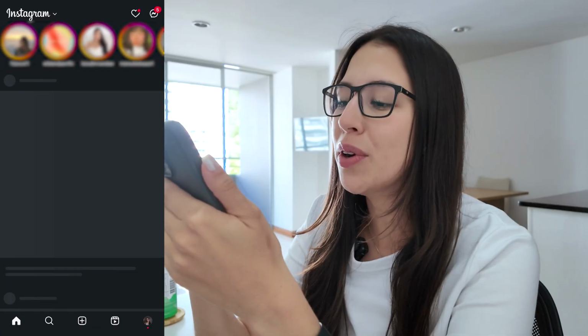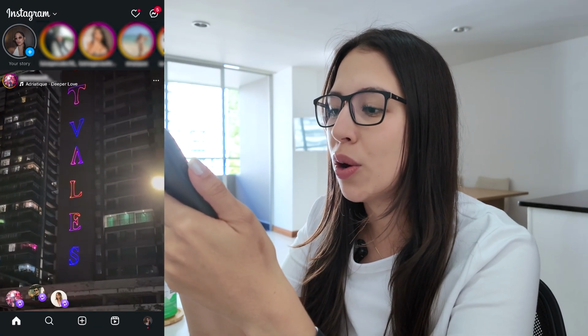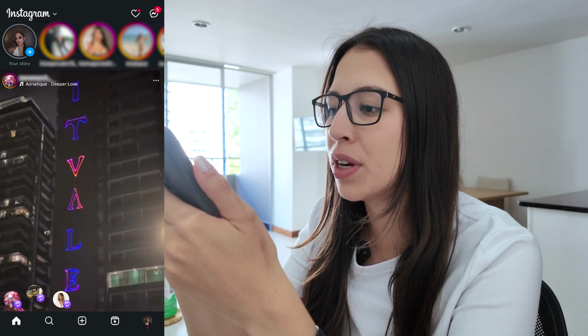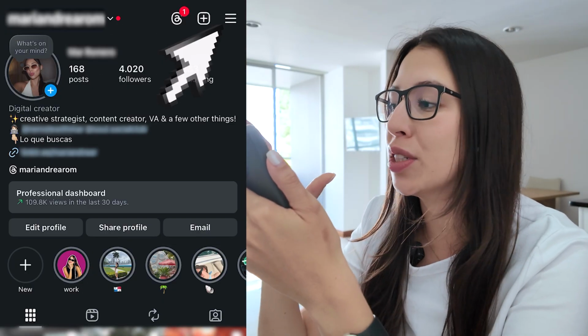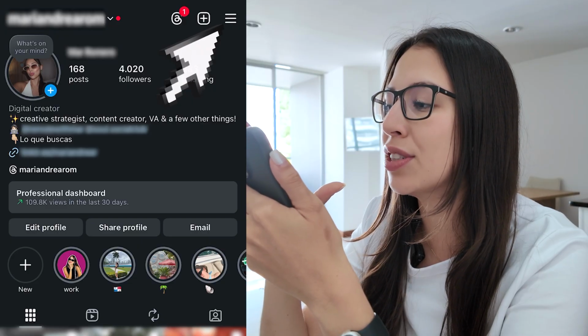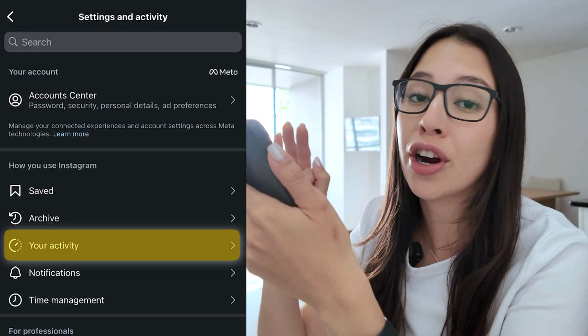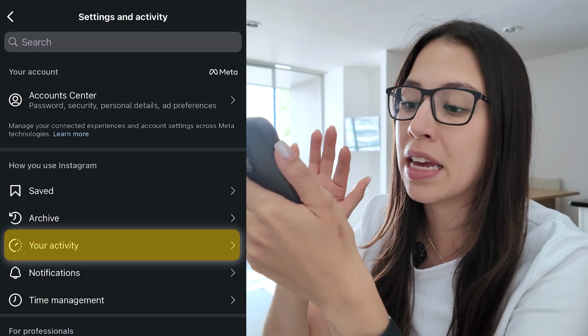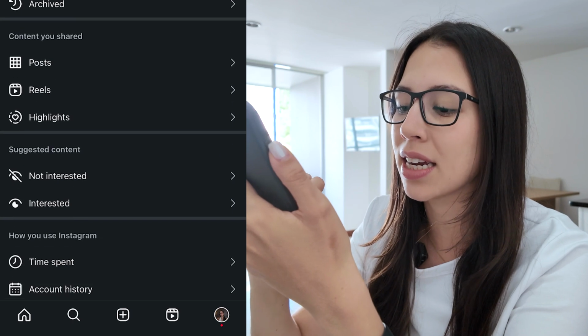So the first thing we're going to do is to open up the Instagram app on our phone. Once you open up the Instagram app on your phone, select your profile picture at the bottom right. Then what you're going to do is tap on the three lines that you see right here at the top right corner of your screen, and select the third option that you see, which is going to be your activity. And now all you have to do is scroll down and select time spent.